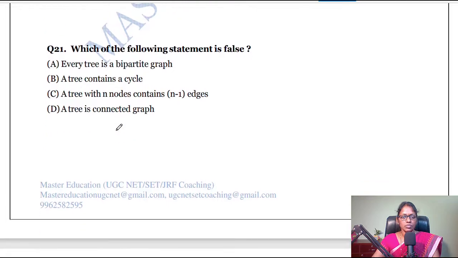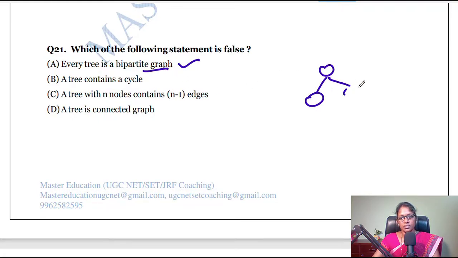The next question is, which of the following statements is false? Every tree is a bifurcate graph. Yes. A tree always has 2 branches, so you can say it is a bifurcate graph. A tree contains a cycle? No. This is false. The question is, which of the following statements is false?